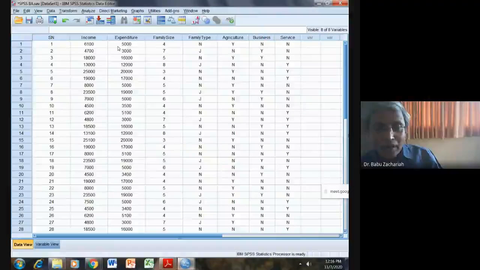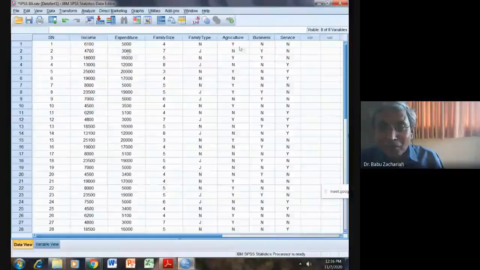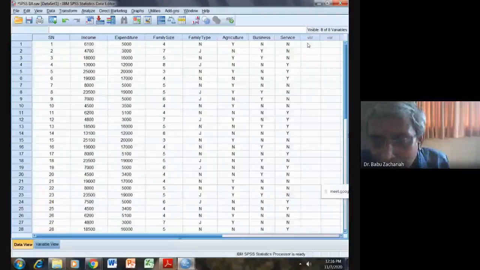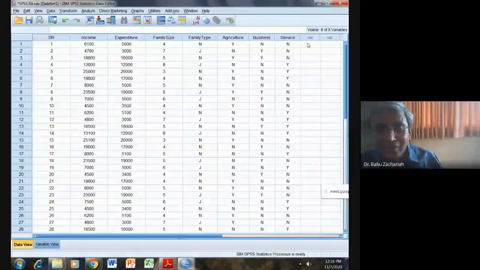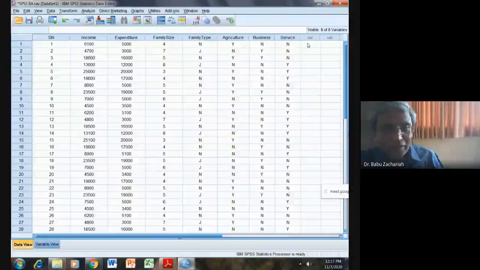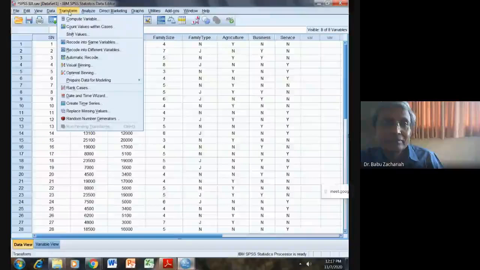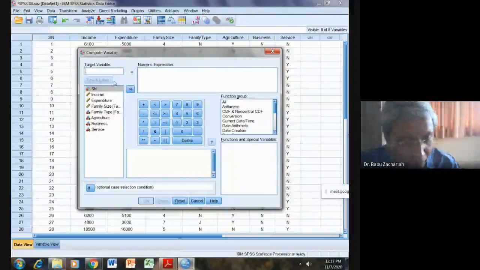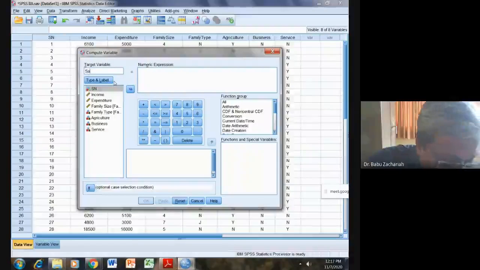So in Excel, we used to keep the cursor here, put a formula there, and after that copy it down. But here that is not the procedure. Here the procedure is altogether different. We go to Transform, and we are creating a new variable. So Compute Variable. Here the target variable means the new variable, saving.